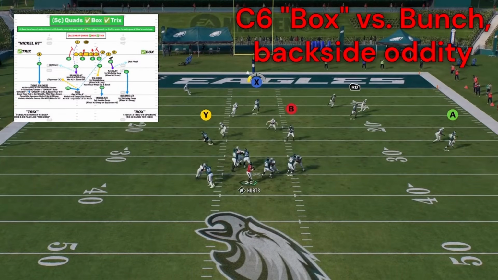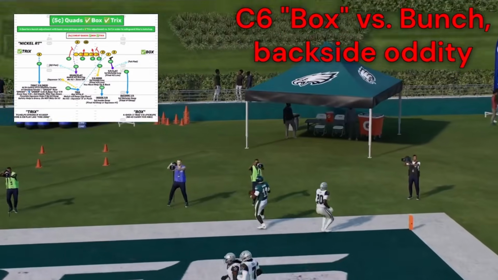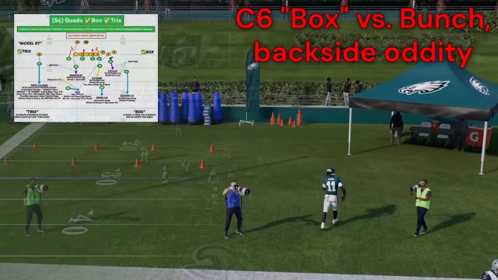See, this time we don't check to it and just look at all the space. Look at all the space, right? Safety's helping out on the corner route over here. So all we have to do is just lob this thing right out here, and we're going to have an easy touchdown, which is what I go ahead and do just to show you, right? Easy, easy, easy, easy. Great way to take advantage of cover 6 out of bunch.